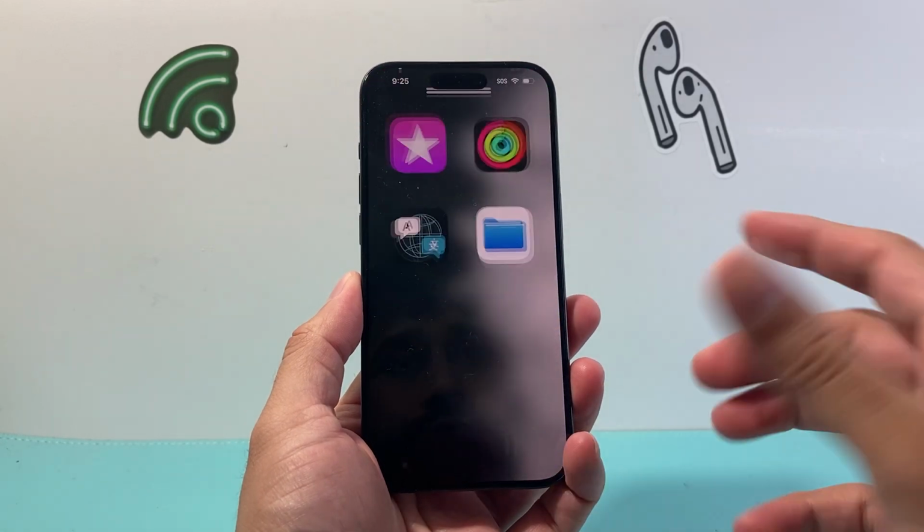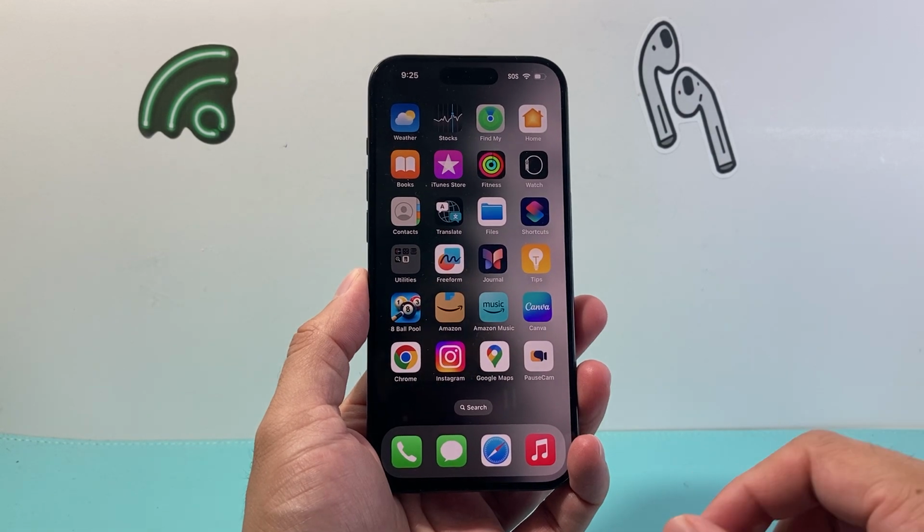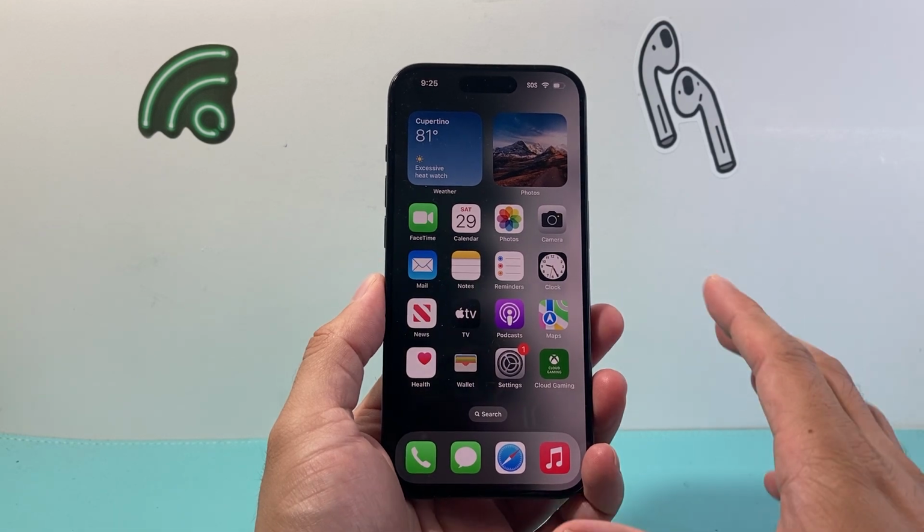In today's video, I'm going to show you how to record video in cinematic mode on your iPhone. So let's get started.